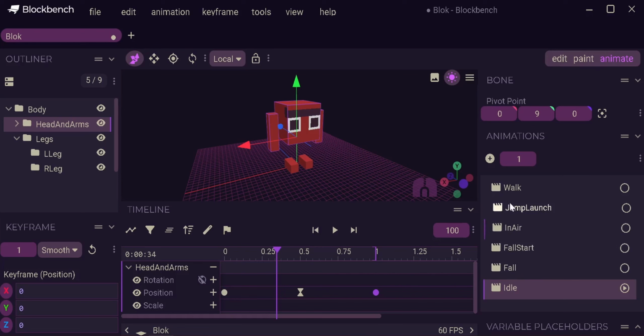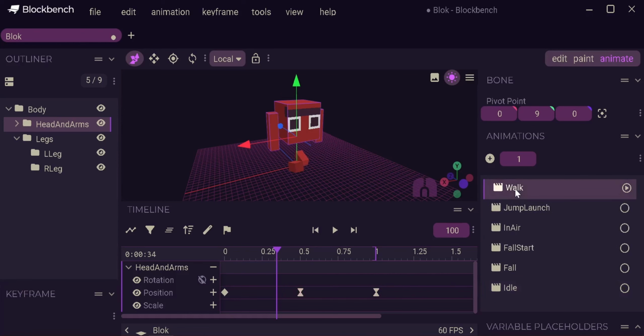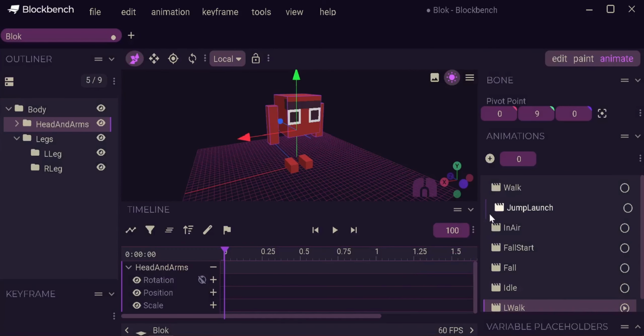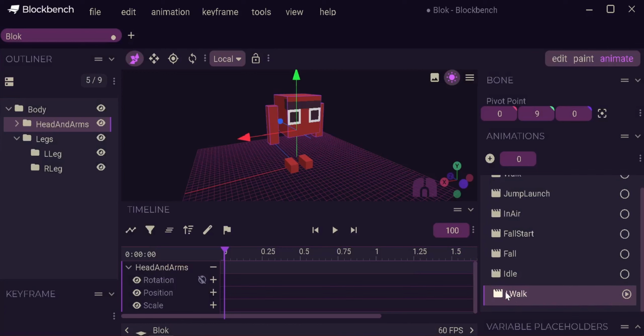Now that we have a walk animation, jump, launch, in air, fall start, fall animation, we can go ahead and make left walking and right walking animations too. Left walk. Why are we naming our animations precisely? Because we're going to access the animations by their names in the future. So we need good precise names to indicate what is what to us. So we need to order stuff up, that's it.